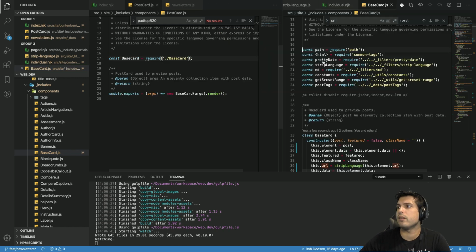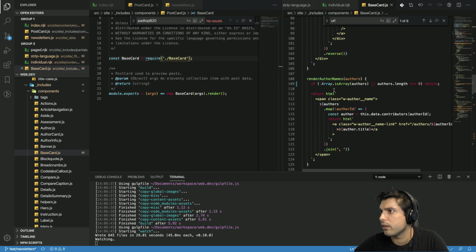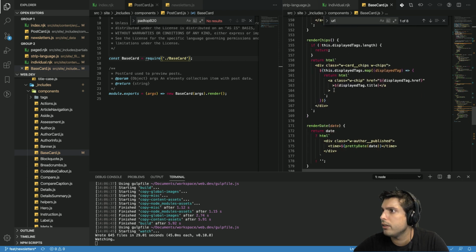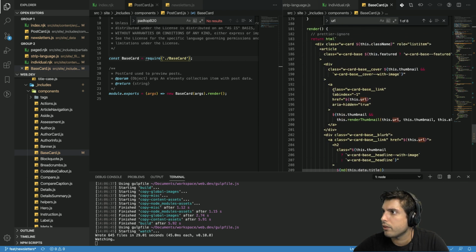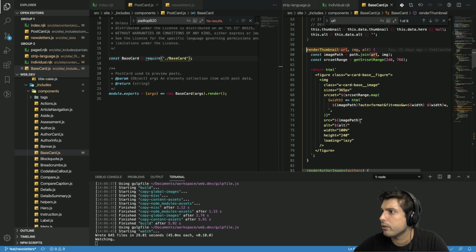All right, so let's see where that image is added to the card. Render chips, render data, and so on. Okay, so we have render thumbnail here. And what render thumbnail does is it will join the URL, which is the current path to the image.